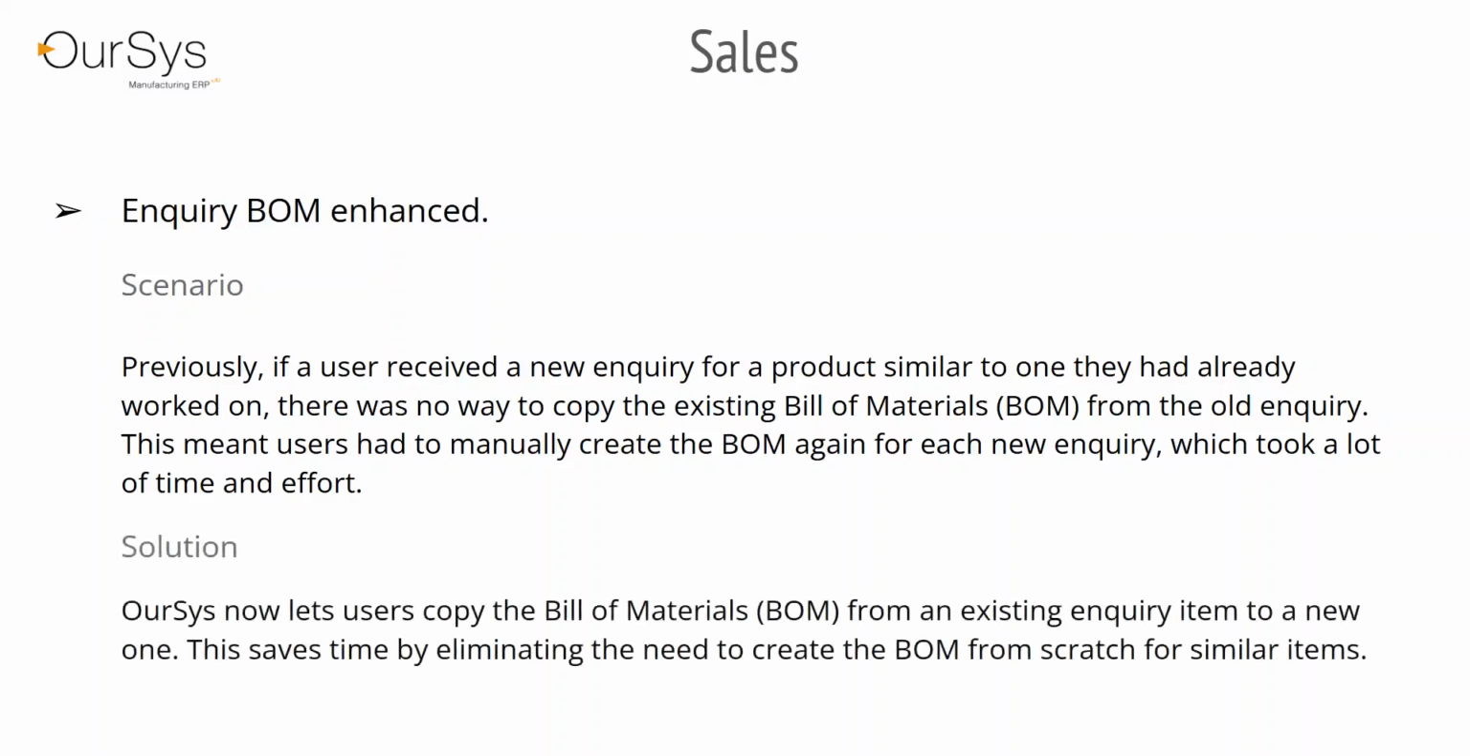Inquiry BOM enhanced. So previously, when a user received a new inquiry for a product similar to one they had already worked upon, they could not copy the bill of material from the previous inquiry. Instead, they had to manually create a bill of material again for every line item of the inquiry, which was very time consuming. Now, we have allowed the user to quickly copy the bill of material from an existing inquiry, which makes it easier to create a bill of material, and they don't have to make it right from scratch.